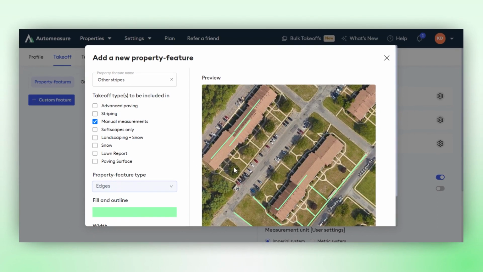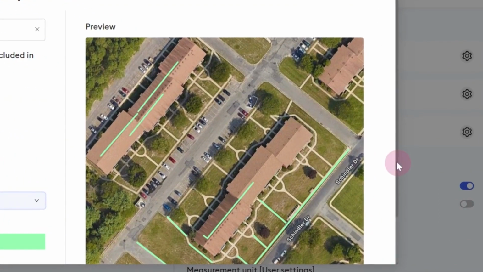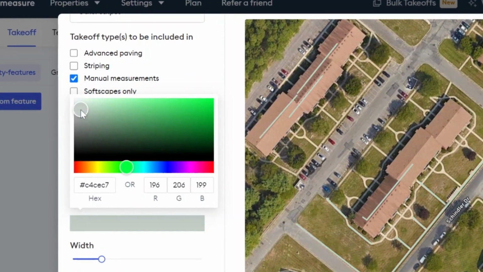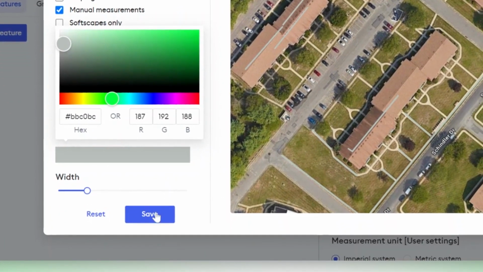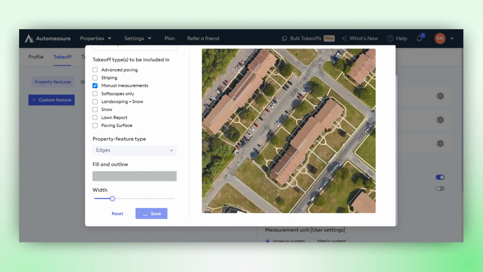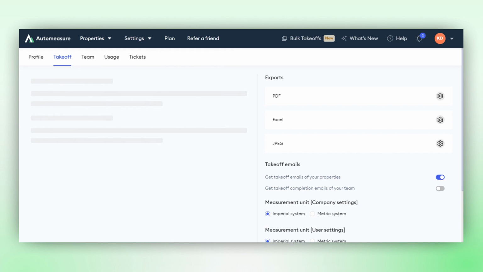Let's ensure that you can modify the outline and fill of the feature, essentially altering its color. Perhaps we can make it a subtle shade of gray. Once you're satisfied with the changes, go ahead and save them. You also have the option to adjust the width. After making these changes, save them, and you'll notice that the property feature has been created for manual measurements.